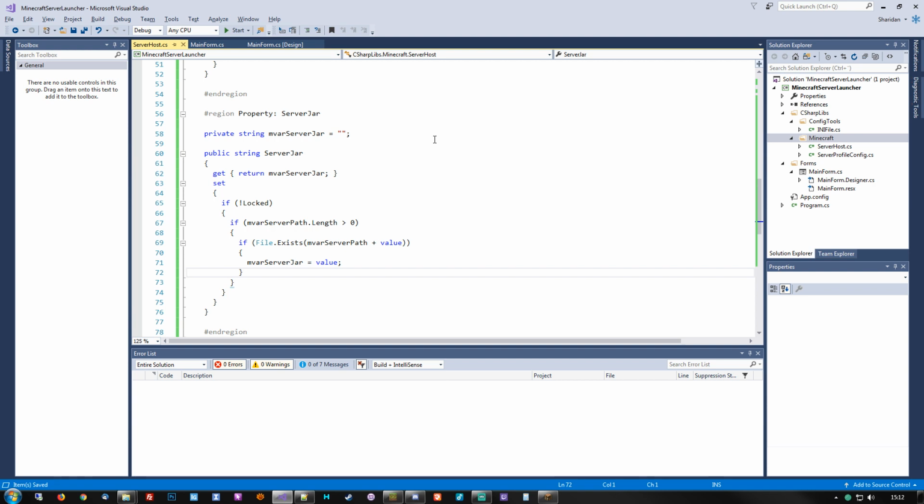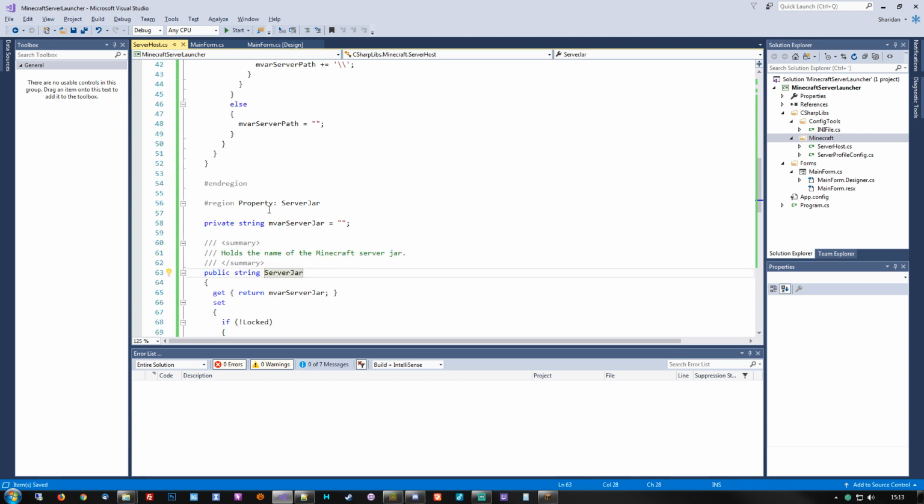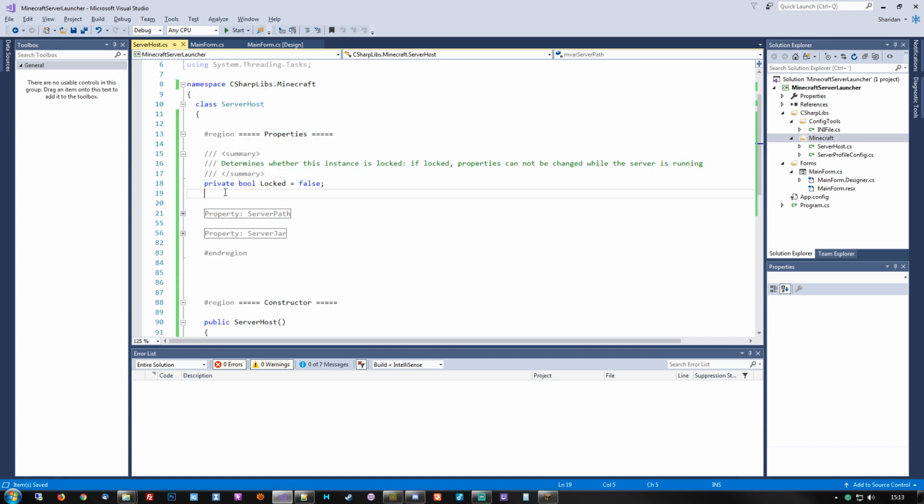This effectively ensures that we cannot change these properties while the server is running. Whether it's something that we will actually need to do this way or not is something that we'll figure out in the future. Jar. Minecraft server jar. There we go. Brain went derp. Let's collapse these. There we go. All right.